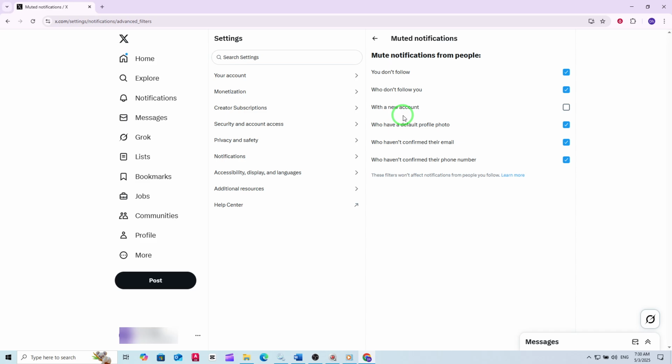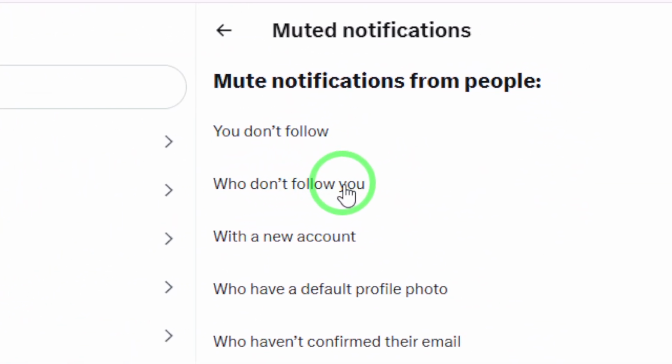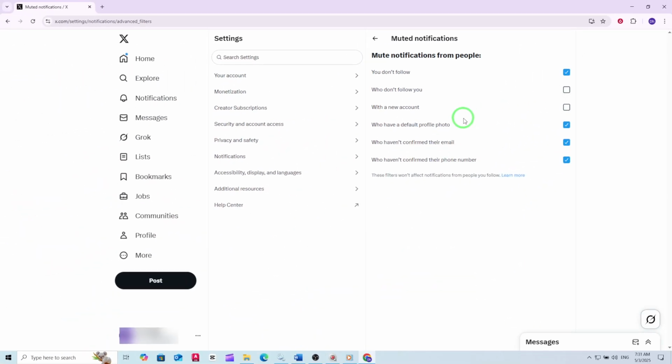Look for the checkbox labeled Don't Follow You. If this box is checked, it means notifications from people who don't follow you are currently muted. To start receiving notifications from anyone, simply uncheck this box. This change will immediately allow notifications from all users, regardless of whether you follow them or not.